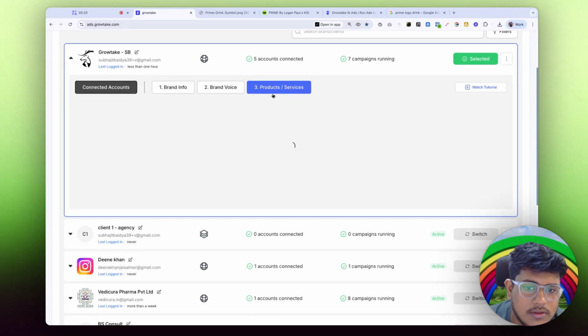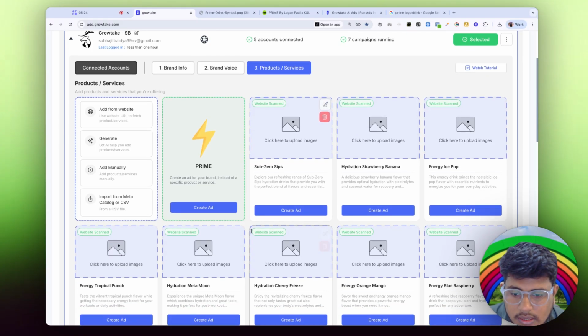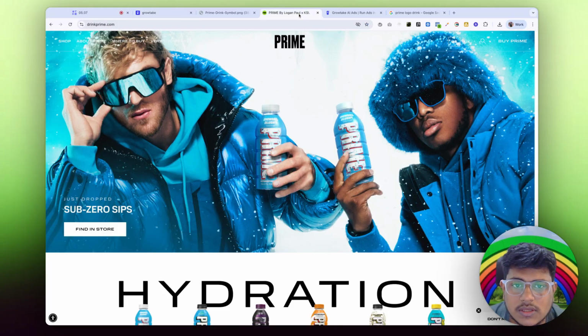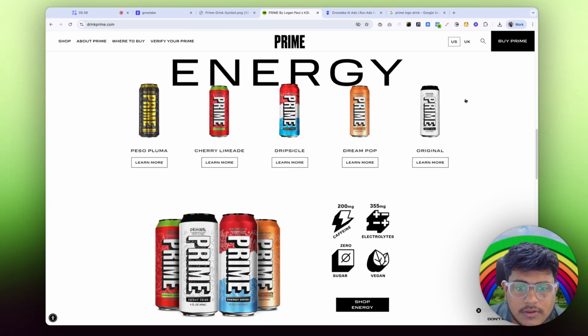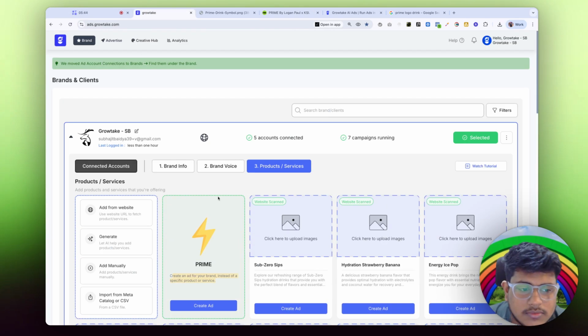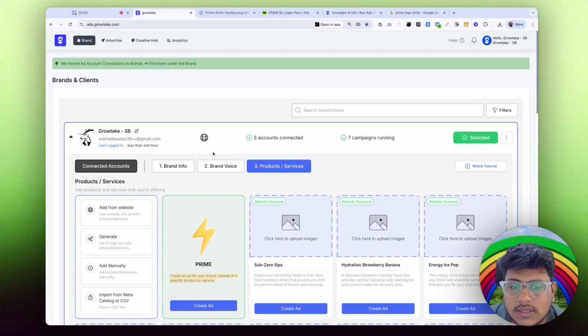After that, here is the main option. We need to choose our product and service. Here you can see a lot of flavor options of Prime. Here is the Energy Orange, but for now we just select Prime. We want brand awareness, and all of the traffic goes to this website, and people buy their stuff according to their preference. So all of that is done. If you need to add more products, here you have the option. But for now all of it is done.